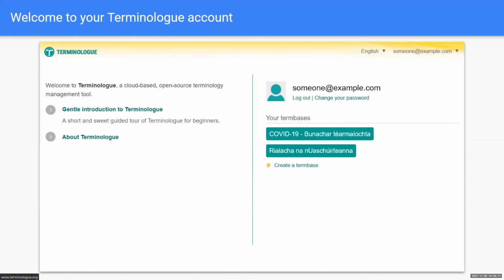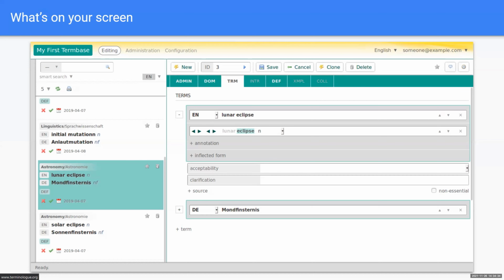And once your term base is created, then this is the screen you will be spending most of your time looking at, editing entries in the term base. So what you see on your screen is that on the left-hand side, you will have a list of entries. And then in this larger space on the right-hand side, this is where you edit an individual entry, right?